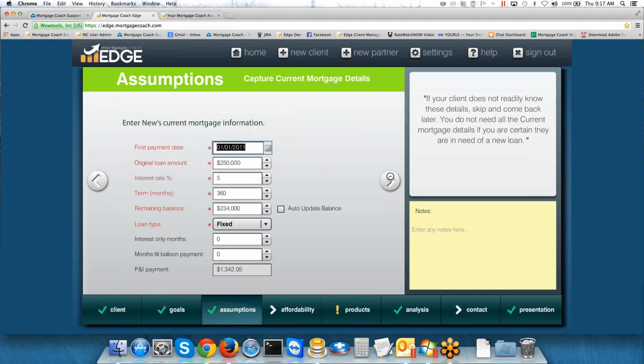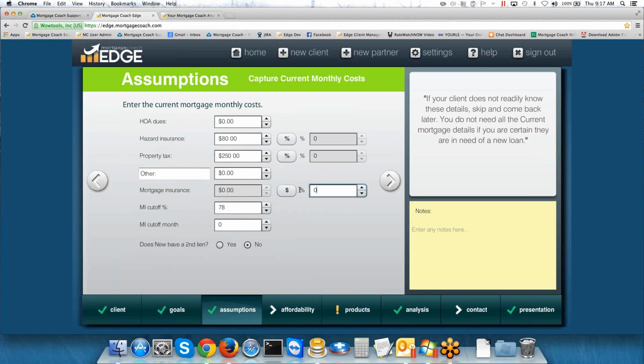So let's put some MI in there. Let's say this was about 0.9. And we're just going to leave the 78% cutoff. We don't need to check the Calc MI on balance box. That's only for government loans. And then we don't need an MI cutoff month. This really should be minimum MI month.